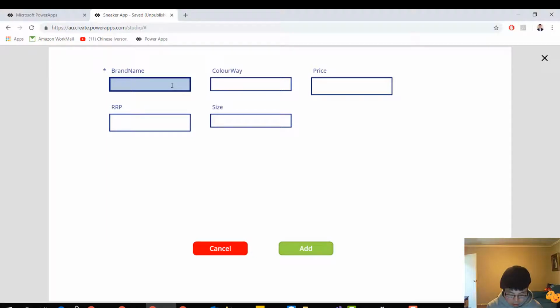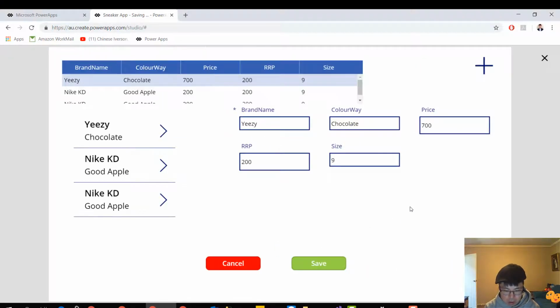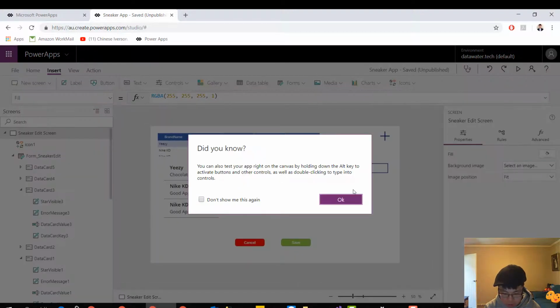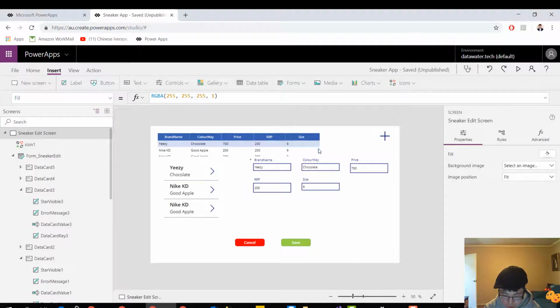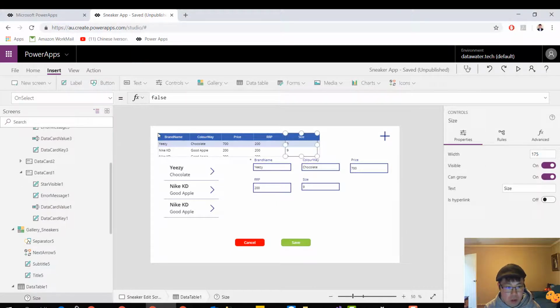So let's call it Nike KD for Kevin Durant, colorway Good Apple, price 200, recommended price 200. Okay, size 9. Let's add. Now let's see if the transition worked. Cool. Oh yeah, looks like this. Yep, this is kind of working. We just need to tidy this up. We just need to tidy the screen up.